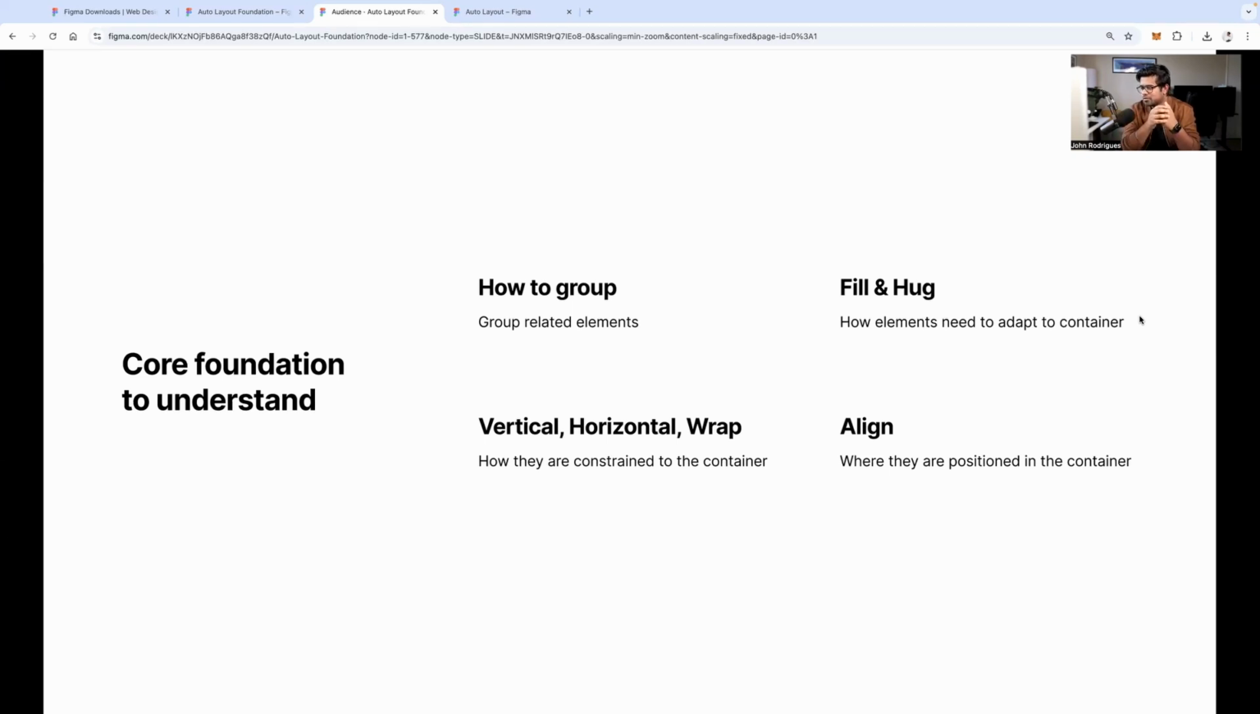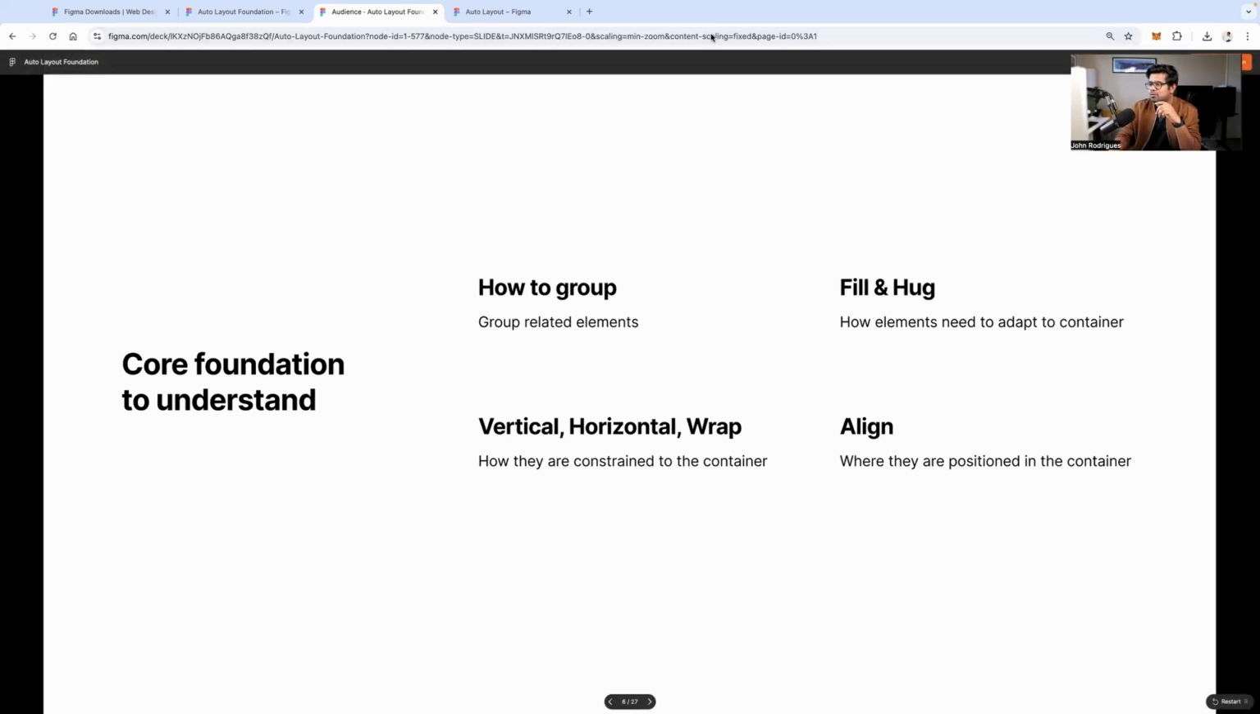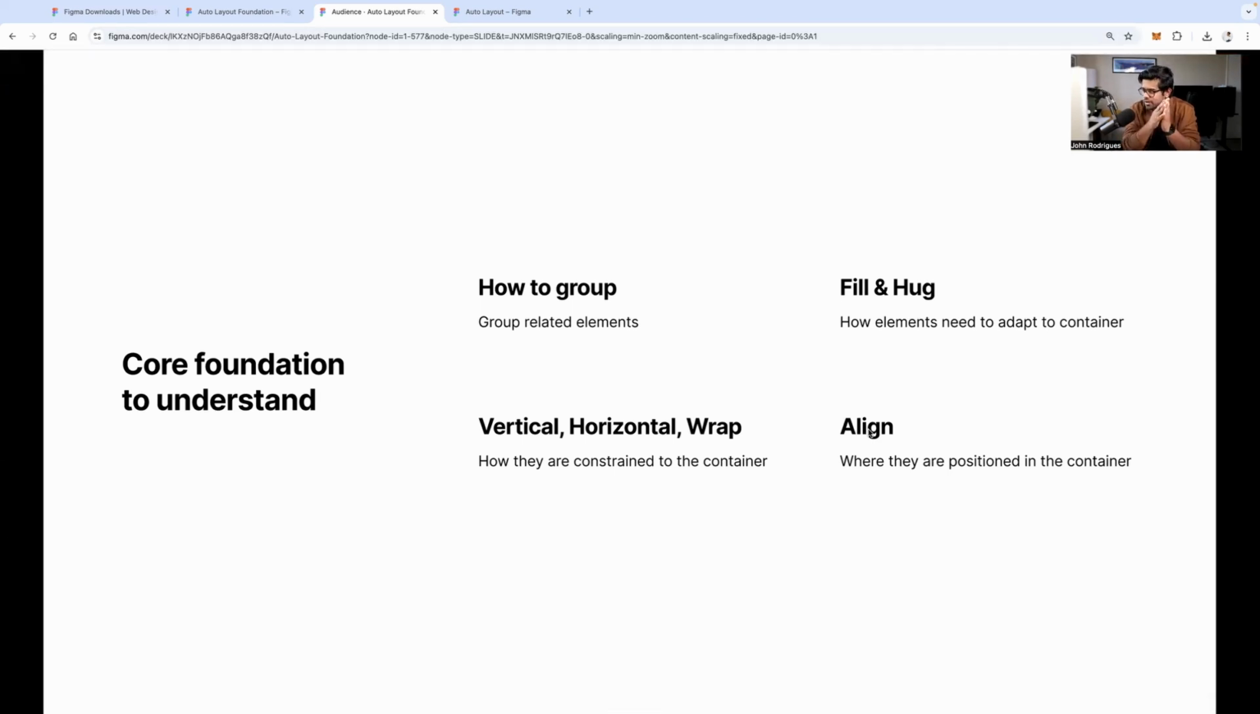I'm going to show you all a demo. We're going to do a live auto layout walkthrough. So I'll just give a quick, okay, people are admitting. A quick overview of the core principles we need to understand.